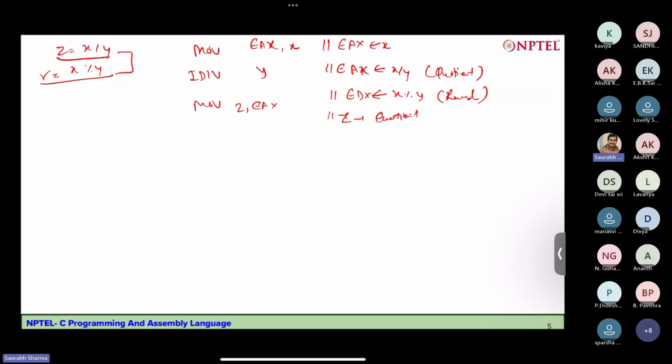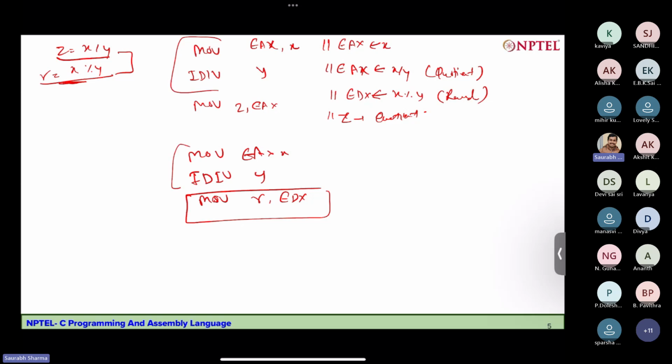But if we want to execute this, we will need to start over. We will do it again like MOV EAX, X, then IDIV Y, and then we will have to store our EDX. Okay. So if we see clearly, these two instructions are common, so we can just put them after that. But due to an optimization, we will have to go one by one.